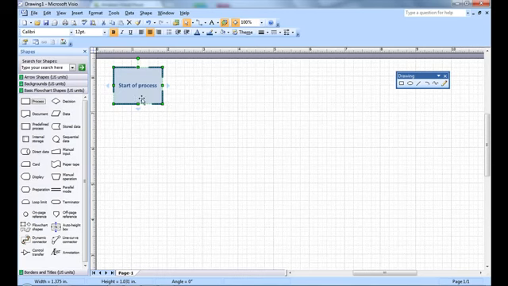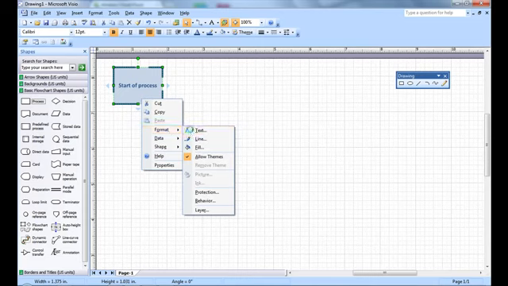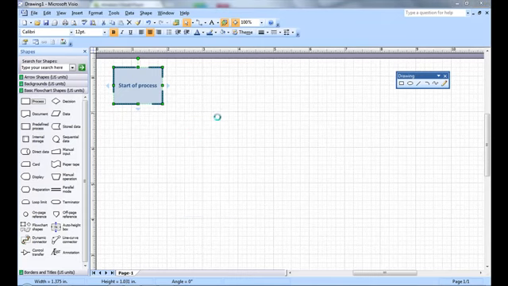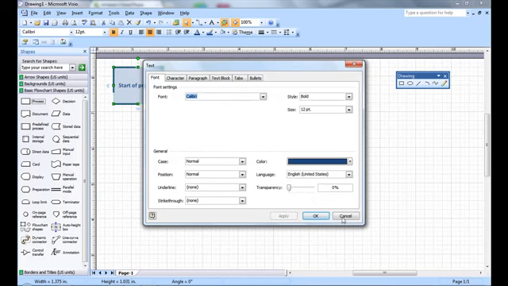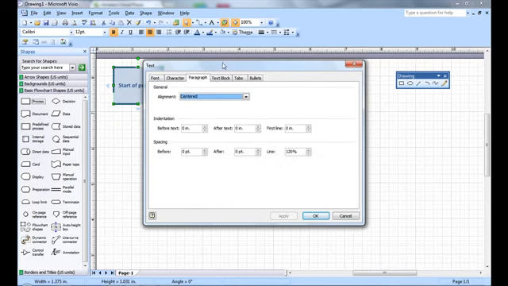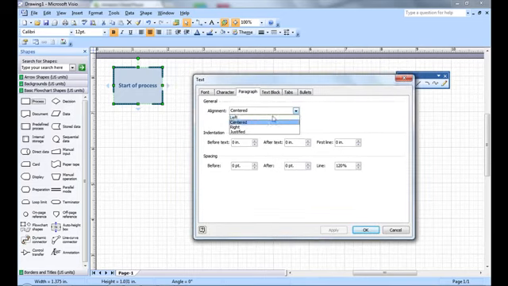Now we can format the look and feel of the text by going to here. So I did that by right clicking and selecting text. You have many options here. If you want to change the alignment, so that's left centered, you can hit apply to see the changes live before closing this.